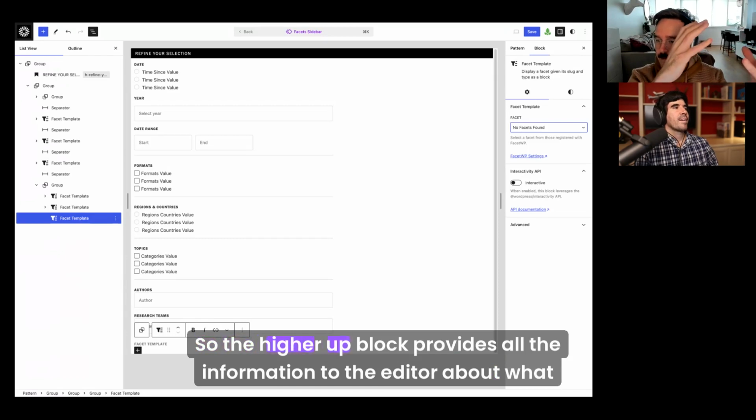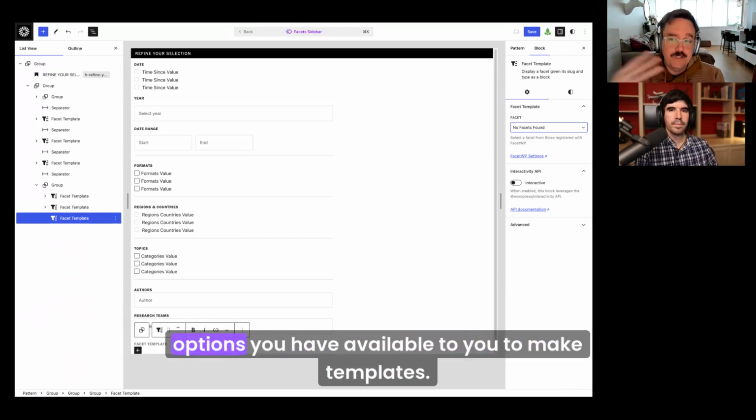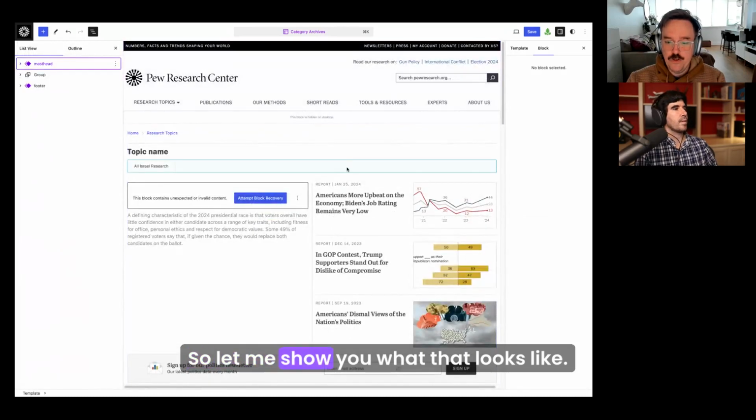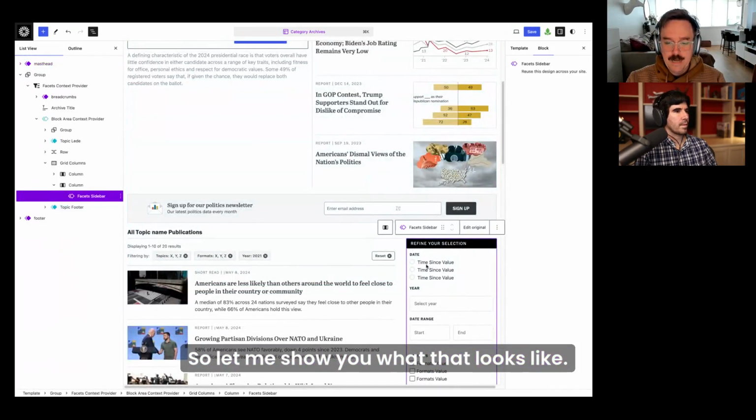So the higher-up block provides all the information to the editor about what options you have available to make templates, and then on the front end, that renders out those options. Let me show you what that looks like.